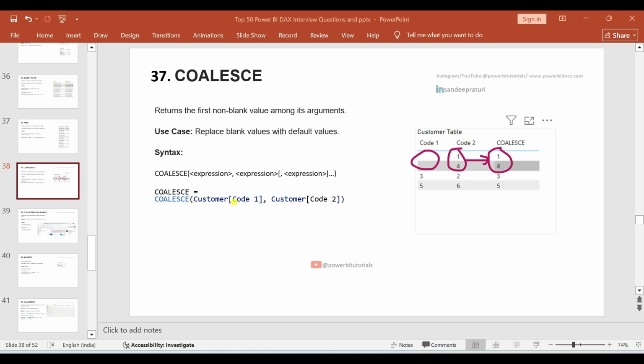Now understand the DAX code for COALESCE. See the screenshot. Here we have 2 columns, Code 1 and Code 2. For the Code 1 column we have a few blank values, and in the Code 2 column we don't have any blank values. Now see the output for the COALESCE DAX function. It is showing 1, 4, 3 and 5. So why is it showing 1, 4, 3, 5?